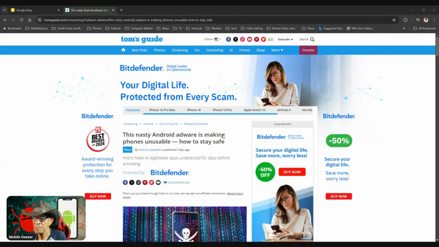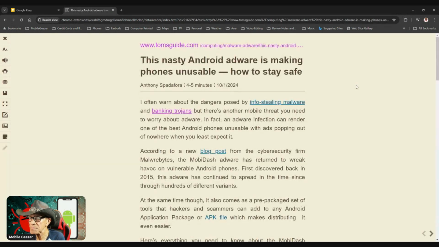So this one's from 2 days ago, and of course I found it on Tom's Guide, and as usual, written for us by Anthony Spadafora. "This nasty Android adware is making phones unusable. How to stay safe." So I guess it's throwing up so many ads your phone becomes basically unusable, and it hides in legitimate apps undetected for days before activating. So let's drop it into reader view and get rid of some of these ads.